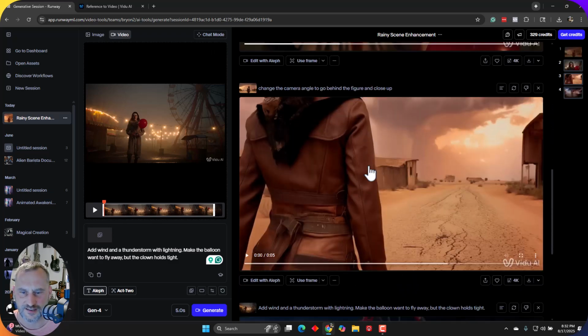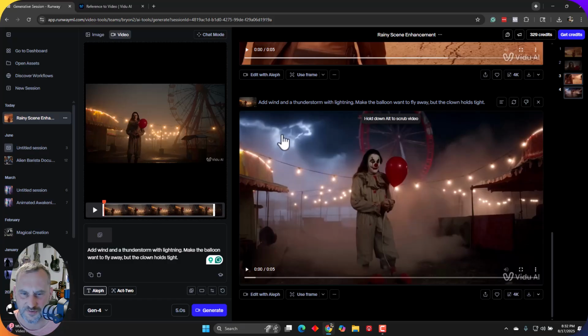So, all right, this last one here, I think it's the only one where I kind of missed the mark. It looked a little bit hokey, but really, look, you can see this right over here of this kind of trailer. You can see the Ferris wheel changed a lot, and then this kind of whatever a little piece here is a little bit bigger, but it added a storm, make the balloon want to fly away, and the clown holds on tight. Let's look.